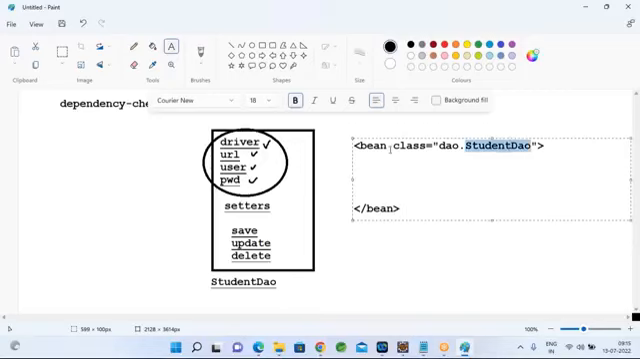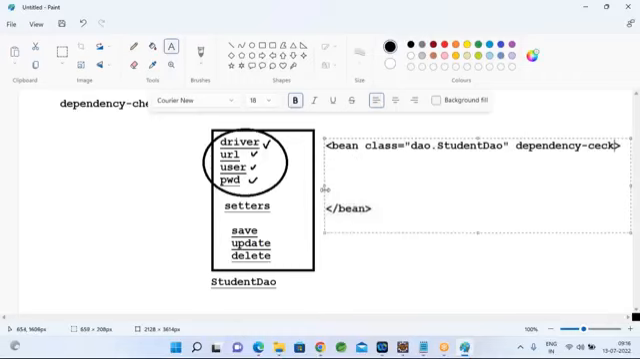If you directly try to utilize this DAO object to save the student data, then because the driver, URL, username, and password are not injected, there is no connection. If there is no connection, we cannot create any statement and we cannot execute any SQL query. So these parameters are mandatory. When you have mandatory properties, you can configure dependency check here.